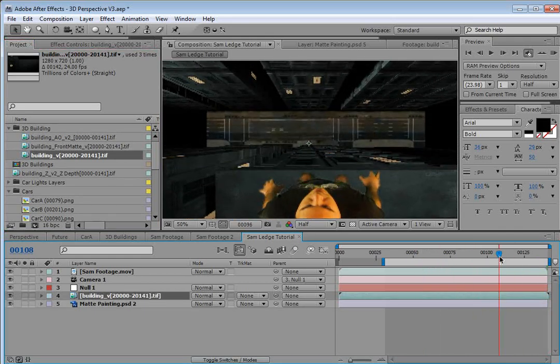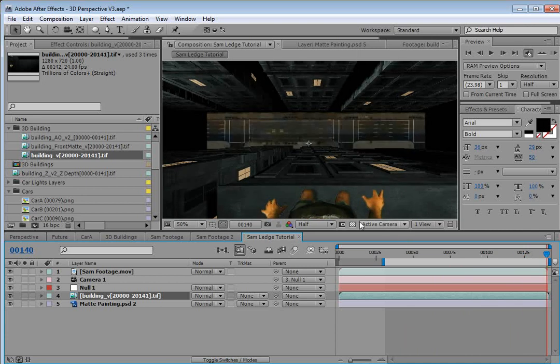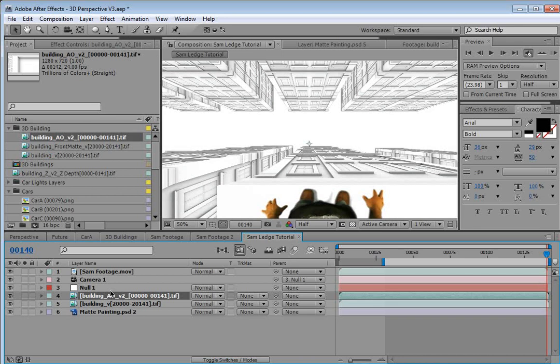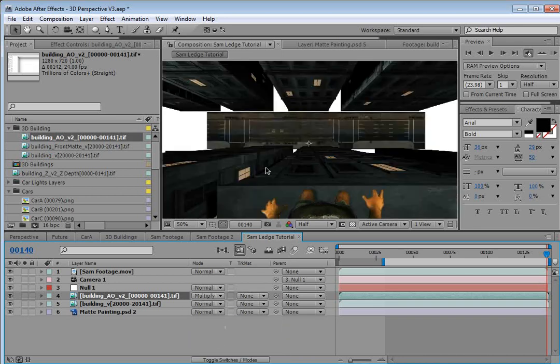Sam is on a building. It's great. And we have the ambient occlusion pass. We could bring that out. We could set the transfer mode to multiply. And it may be hard to see.